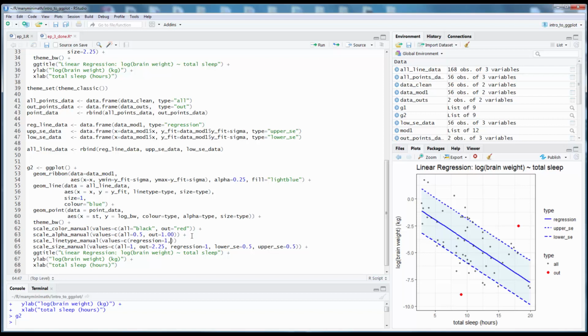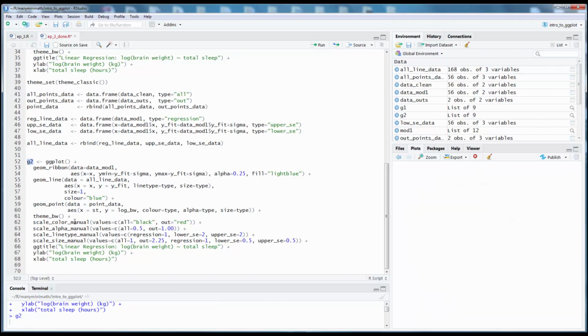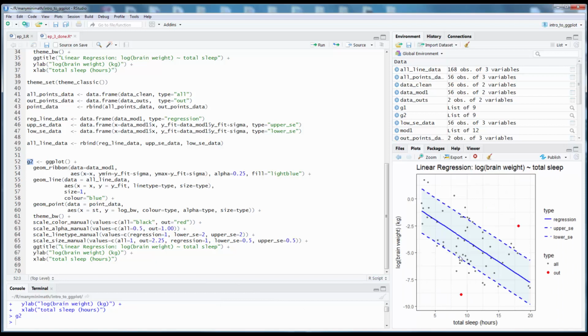So we'll set regression to 1. Lower standard error to 2. And upper standard error to 2. Now that should give us a normal line for the regression and 2 dashed lines for the lower and upper. So let's run that, and we should see, there we go. So our lines have been updated.